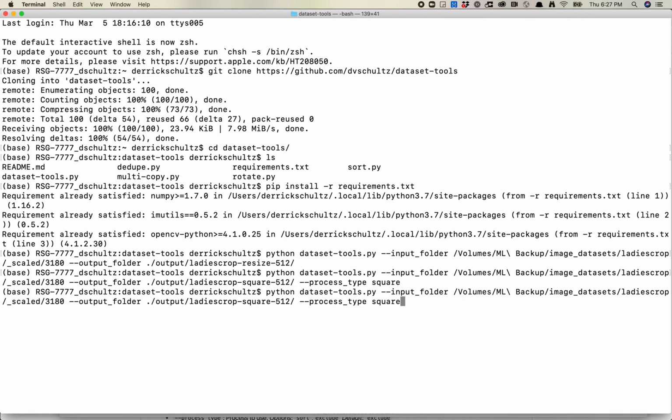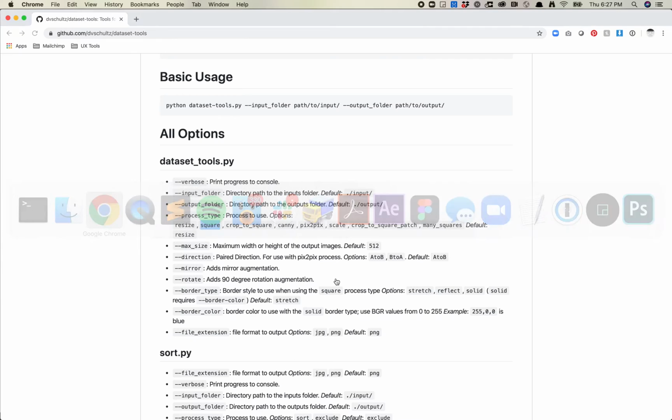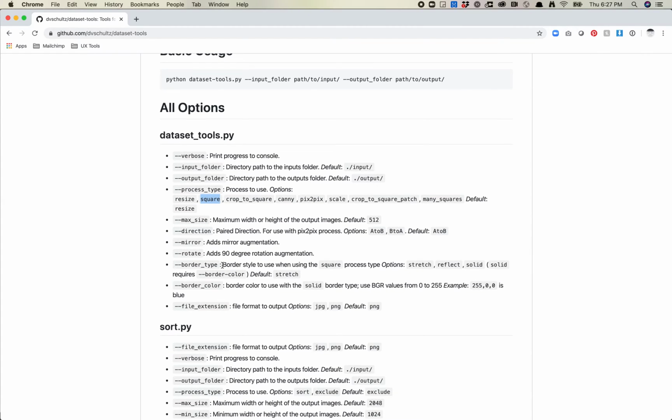One thing that we can look at in square is we can maybe change that behavior. So if we look at border type here, you'll see that it's the border style used during the square process. There's a couple options here. There's stretch, there's reflect, and there's solid. The default is stretch, which is what we saw, which takes those edge pixels and just stretches them. So let's take a look at what reflect does.